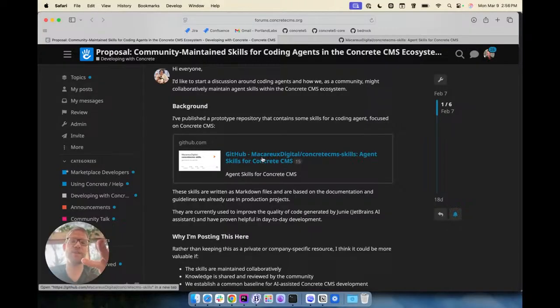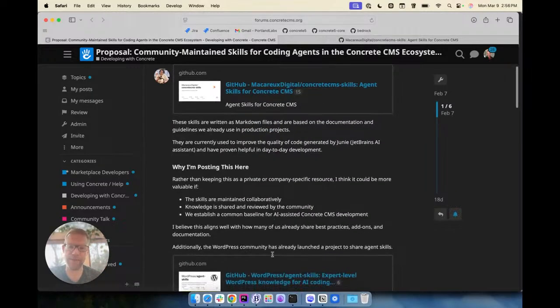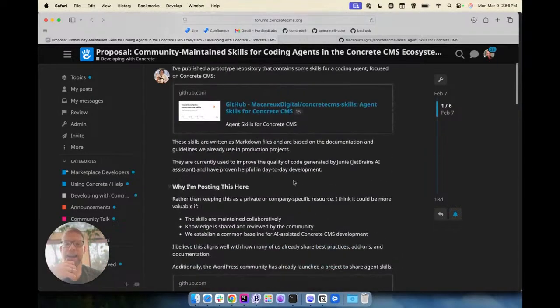Can we get it into the Concrete CMS organization? Could we put it in the core? He doesn't actually advocate for this, and I agree. Yeah, I think we should absolutely put something like this in.